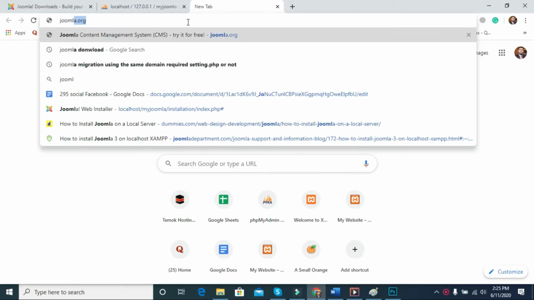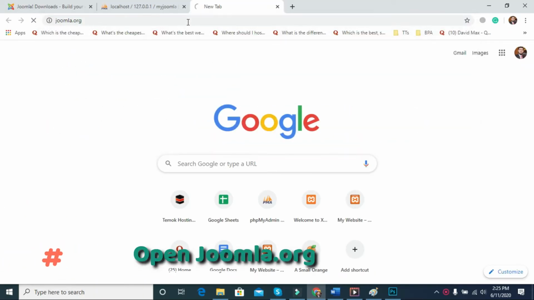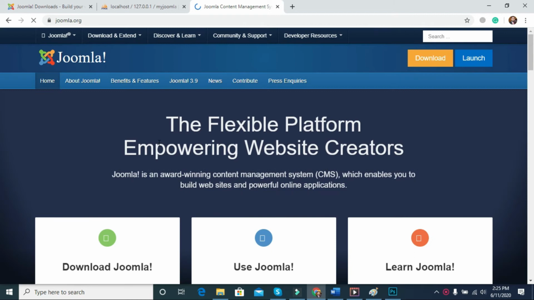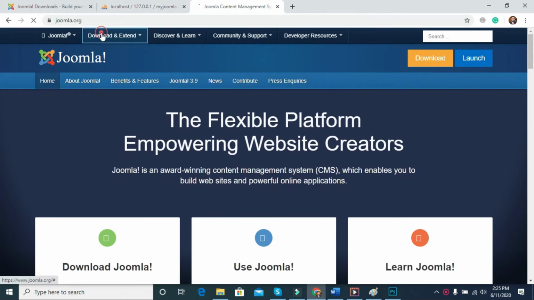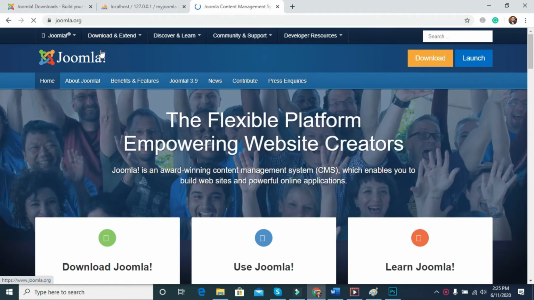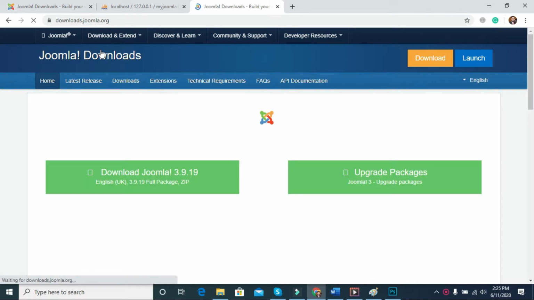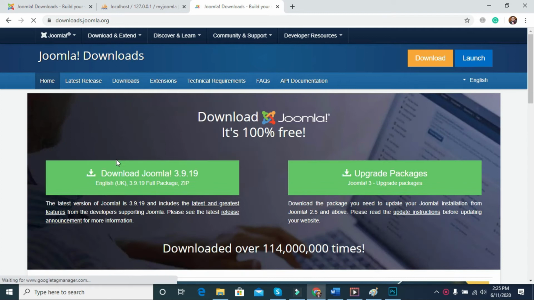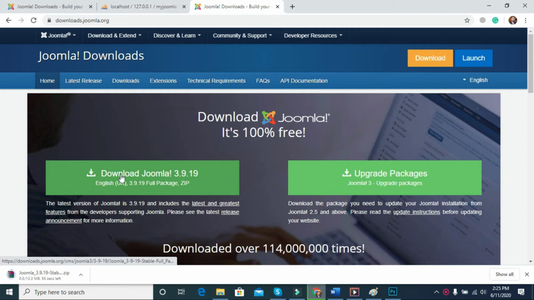Open Joomla.org and navigate to the Downloads page. Download Joomla. You will see the setup file is downloading.